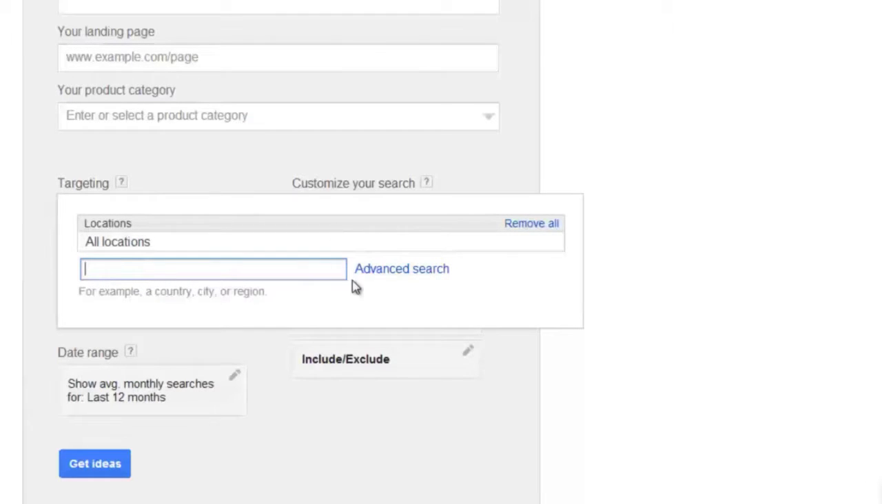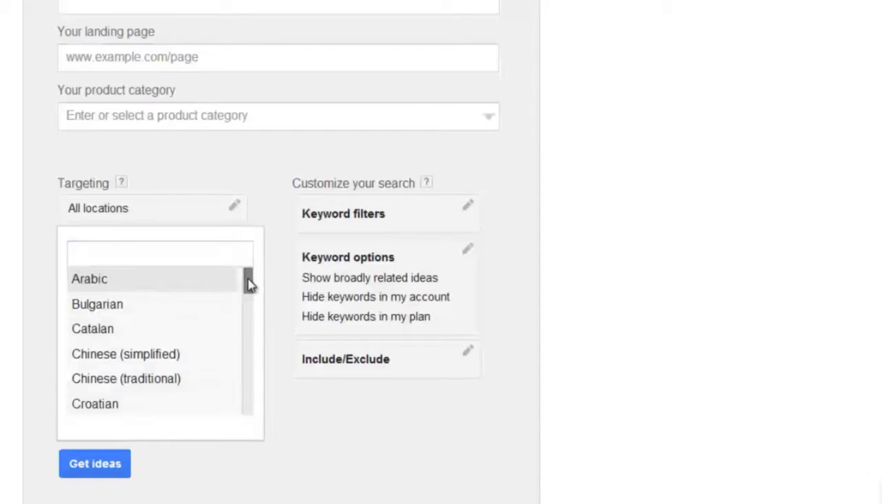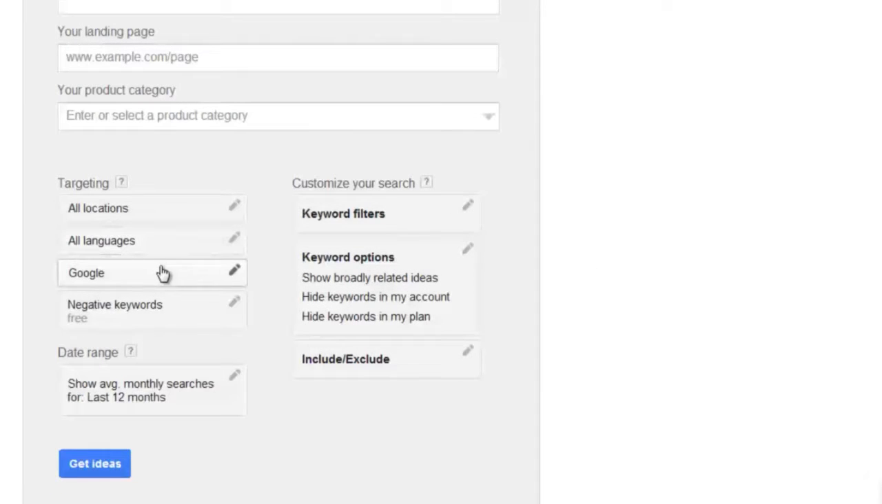You can enter other countries, Australia, Sydney, Australia, UK, anywhere in the world that they have listed. Under languages, they have different types of languages, and these are primarily the Google search engines for these languages. In this case, I'm going to keep it at English. You have Google search, so you can either do the main Google search or Google and its search partners.